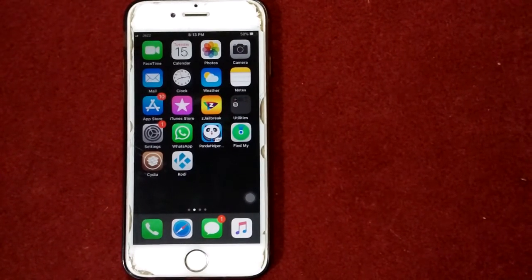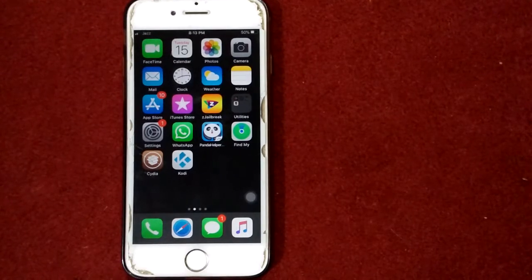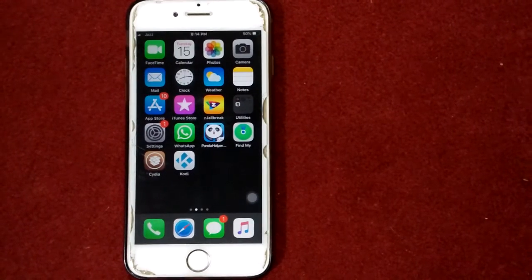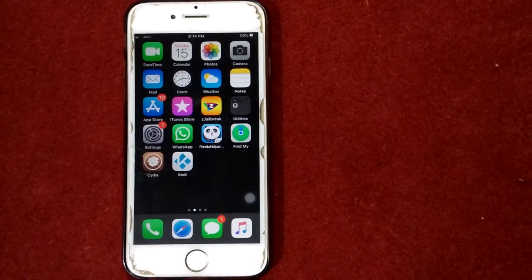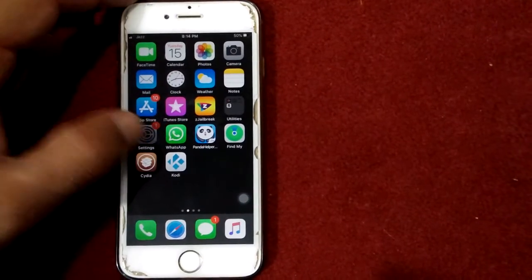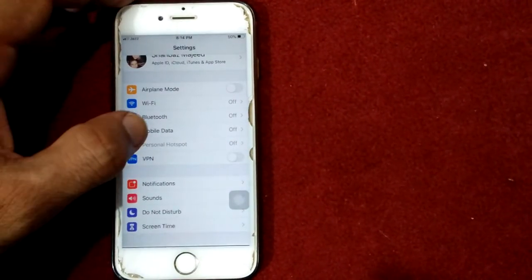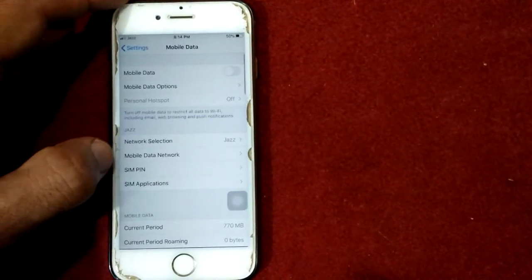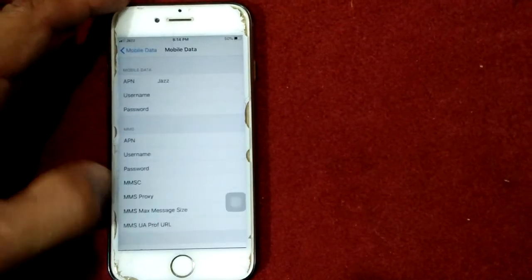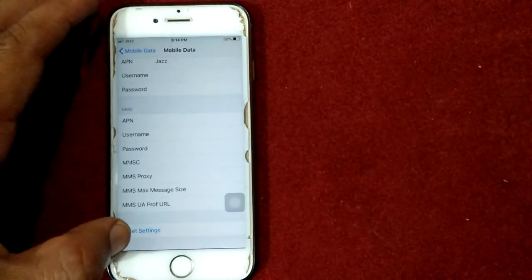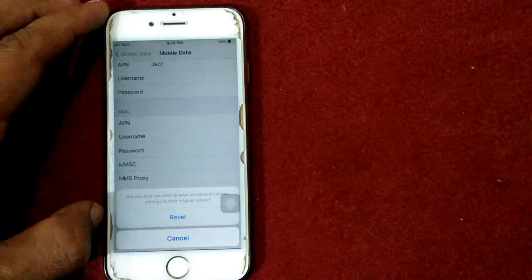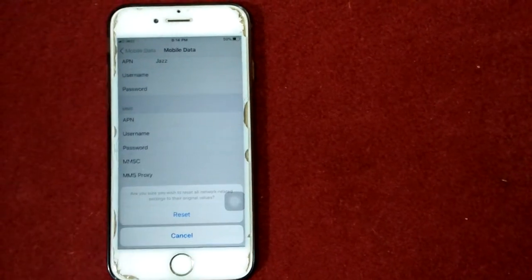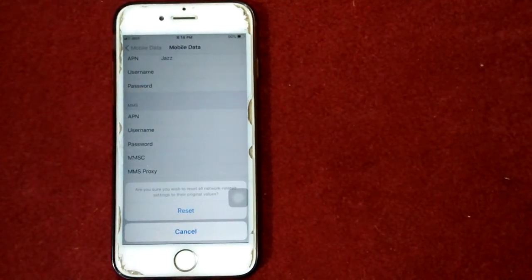Let's start the video. Solution number 1. Reset data network. For that, first launch settings, then tap mobile or cellular data. Next, tap on mobile data network. Scroll down and tap reset settings and tap reset again to confirm your action.